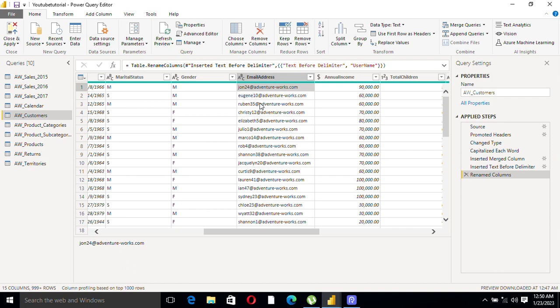Here I have two delimiters. You see, it's the at-the-rate symbol and .com. So it's very easy, like the previous one. I will let you know how to do this task.